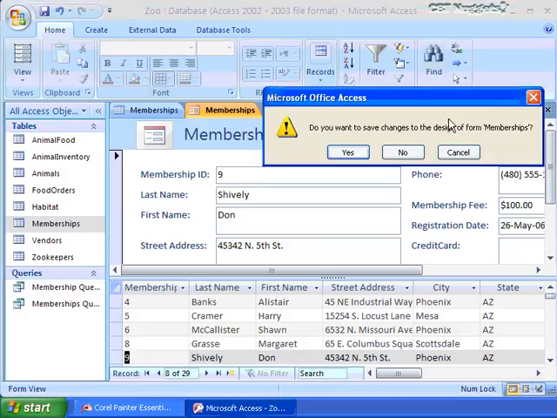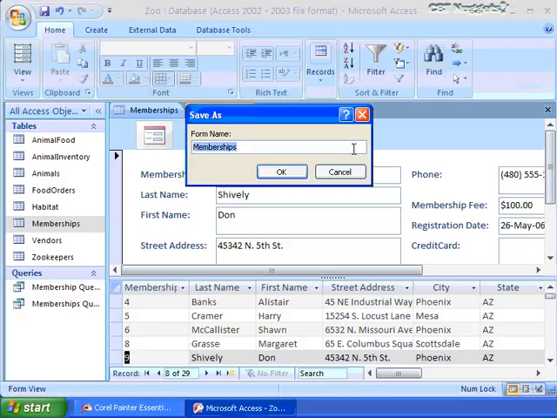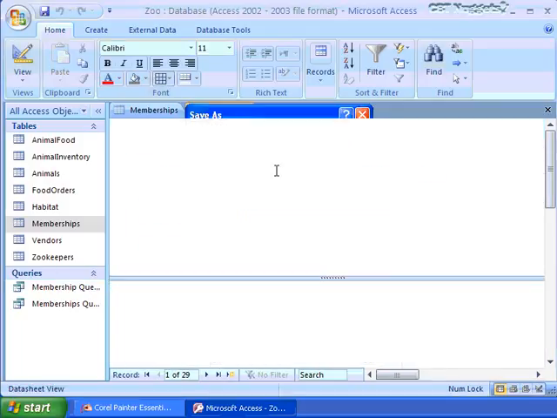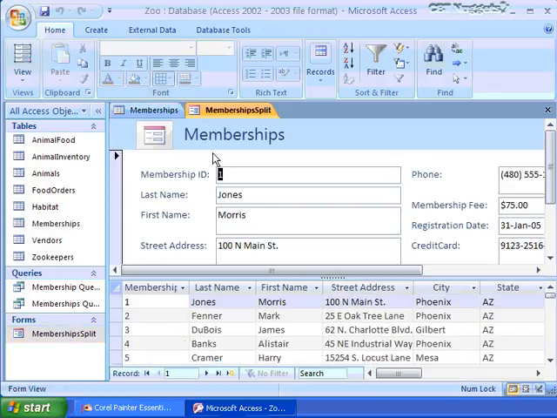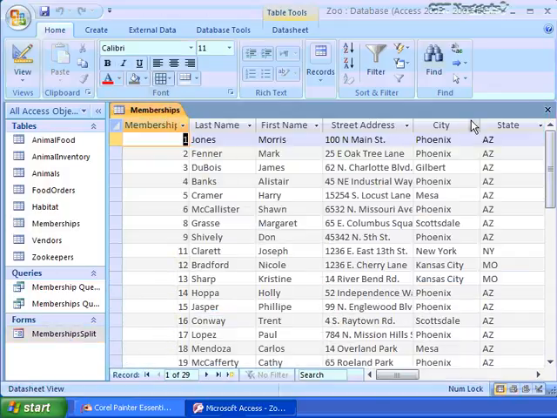Do I want to save changes to the design of memberships? Yeah, sure. What do I want to call this? I will call this memberships split, just for the fun of it. Okay. So now I do have a form, memberships form. I could double click that, of course, and now it's opened. All right, that's just the behavior of Access.